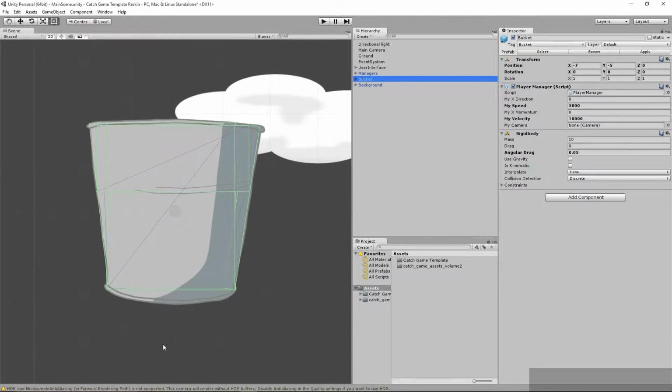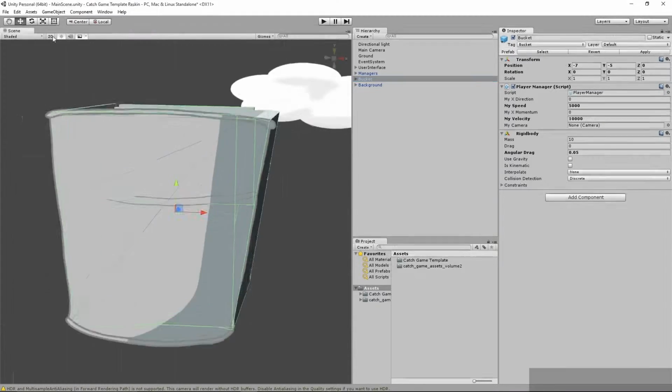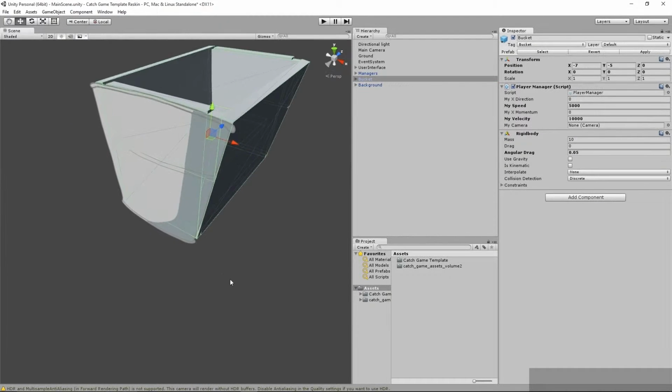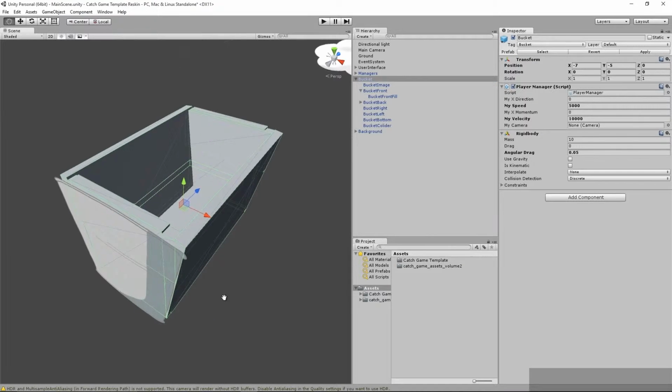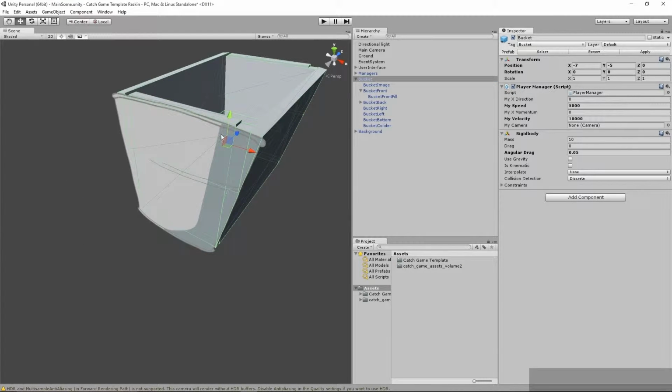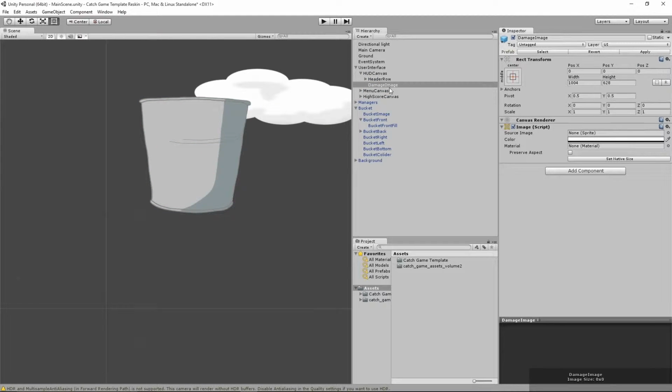Now the bucket is what the player moves around on the screen, and it's what they use to try to catch all of the falling objects in the game. Our bucket itself is actually a series of 3D primitives within Unity that are laid out in a manner to somewhat resemble a box. We've put a bucket 2D sprite in front of those, and since you don't actually see that in the game, it works nicely just to cover those up.